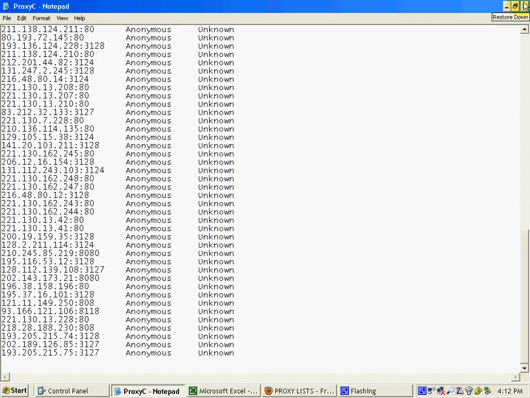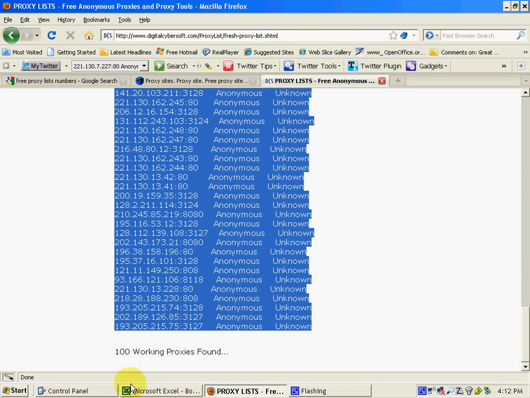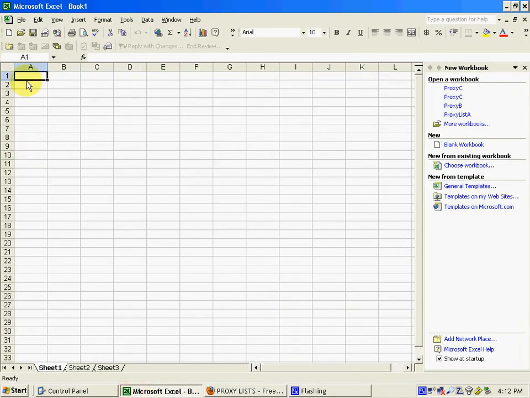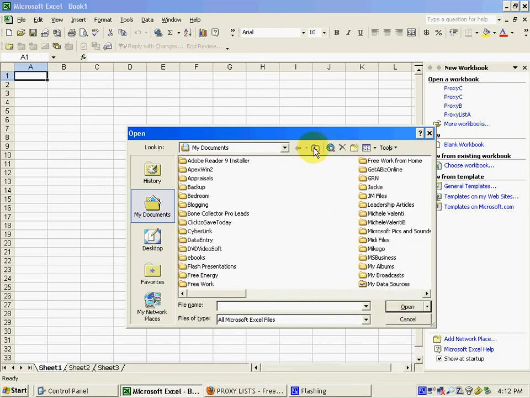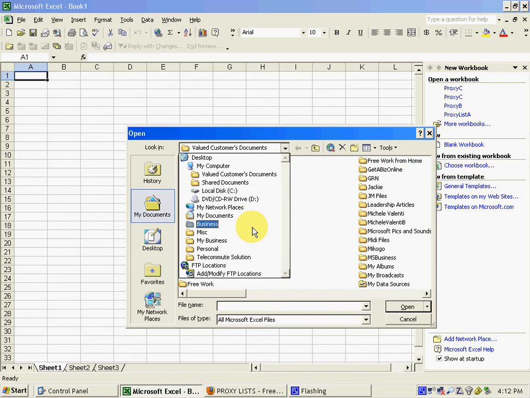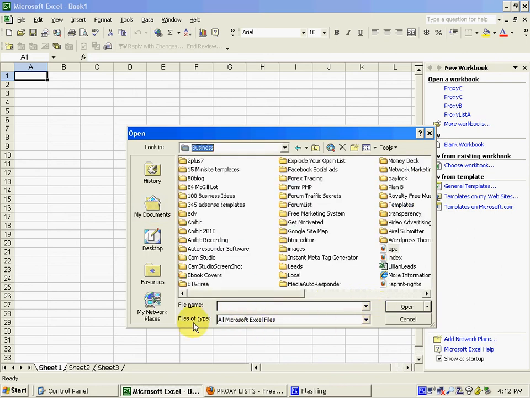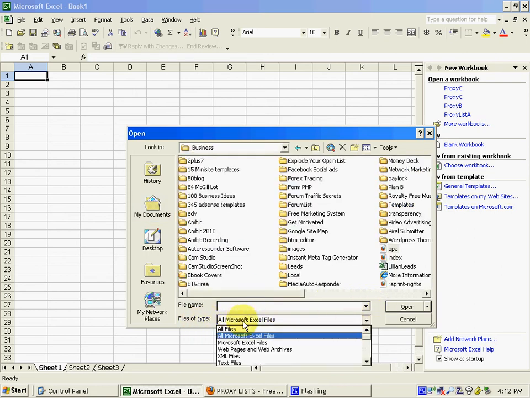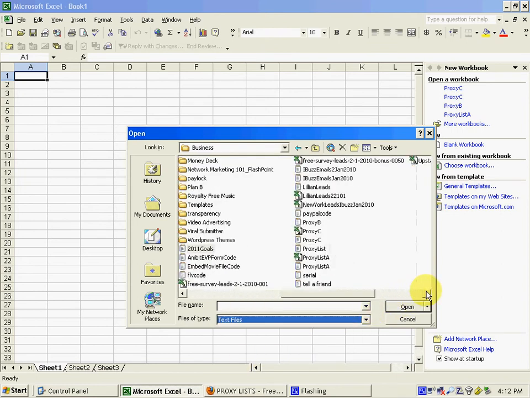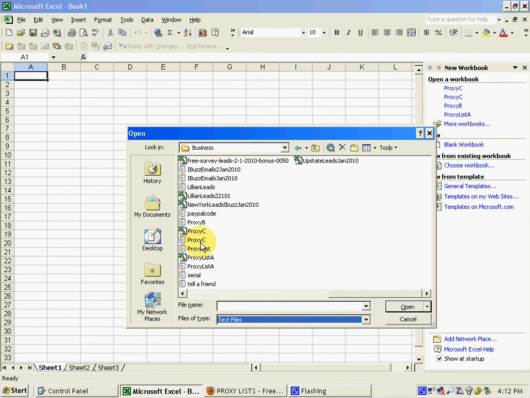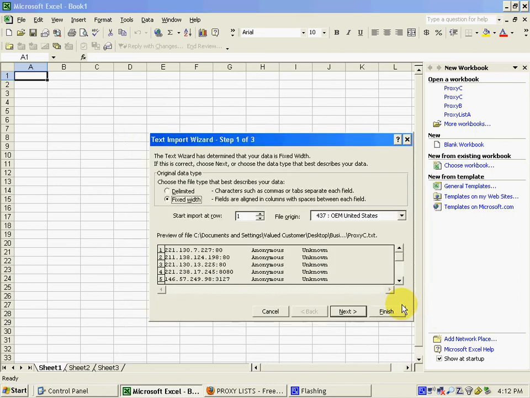Okay, the next thing what we're going to do is we're going to close out of this, and we're going to open up Microsoft Excel or your Open Office Calc. And what we need to do, and this is kind of important, we need to do a file and we need to open. And I have it in my business folder. Okay, and in the files of type right down here, you're going to have to scroll down and click on text files and go find your proxy. In my case, it's proxy C.